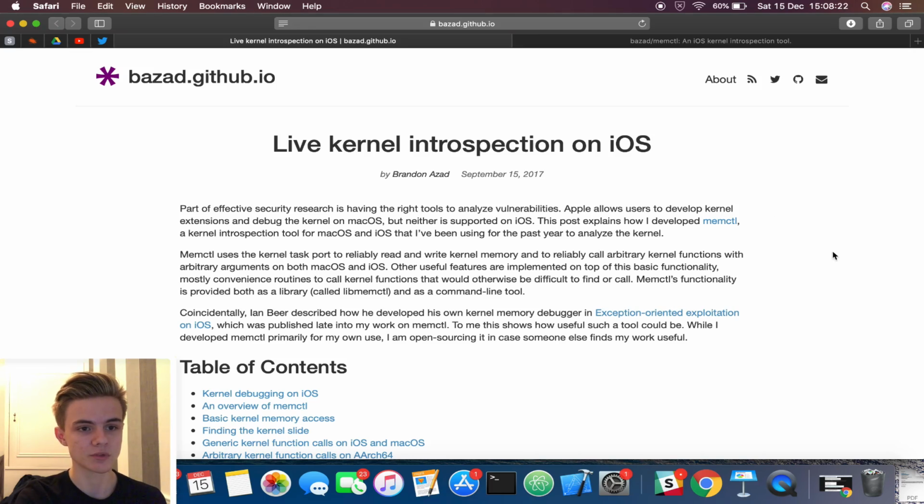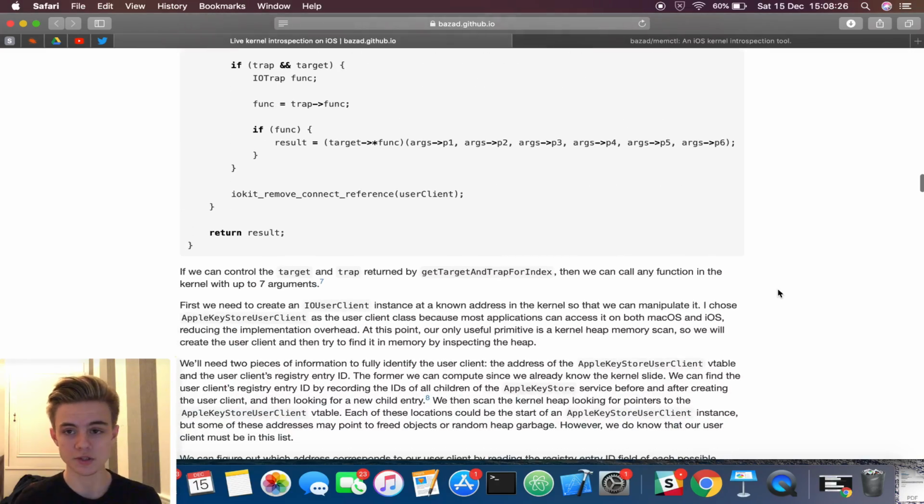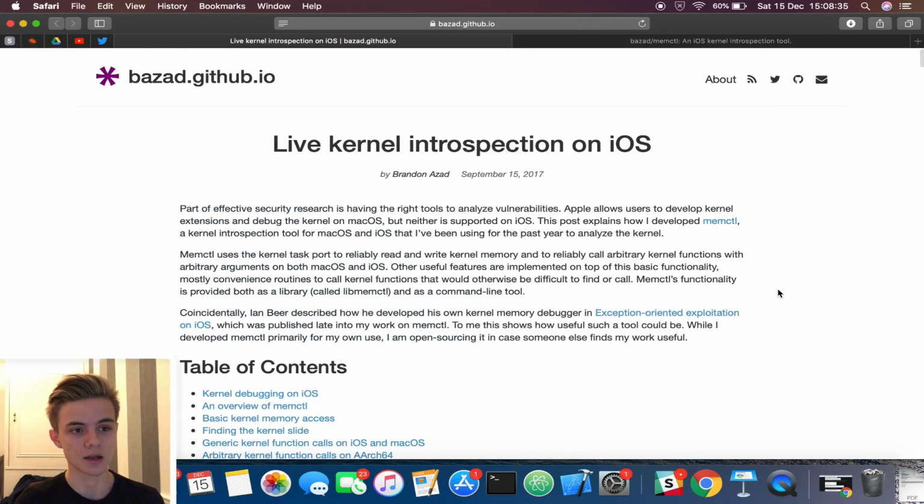So you can actually read this full blog post here, and he talks about how each of the features are implemented inside of this tool. Obviously I'm not really going to go into that now, we're just going to be actually showing how the tool works. But essentially what this is, it is a live kernel introspection tool. Now it's not known as a debugger.